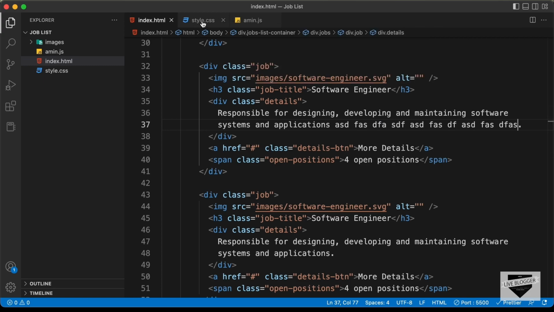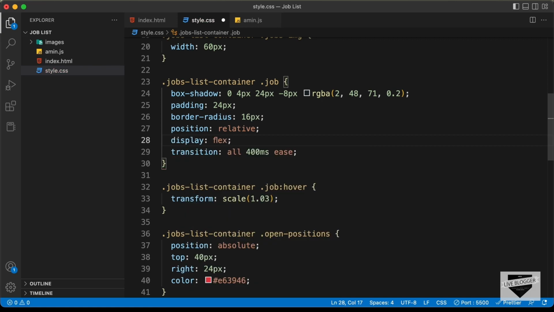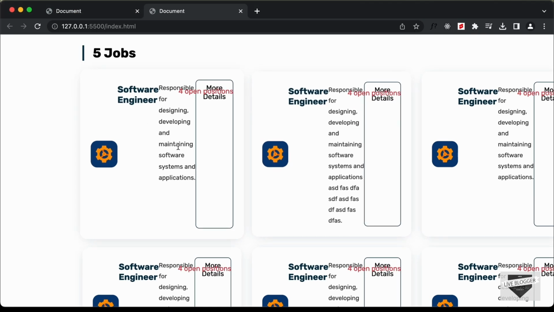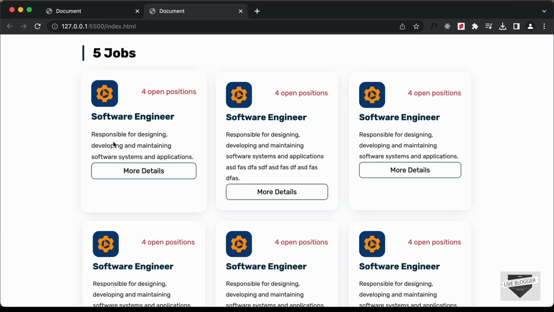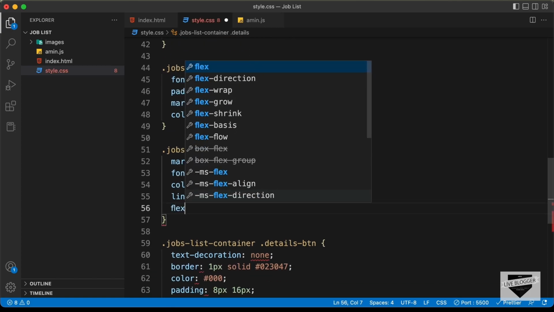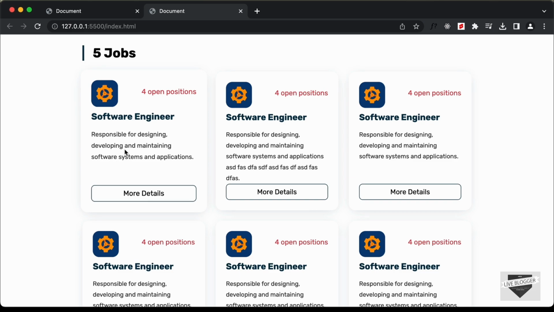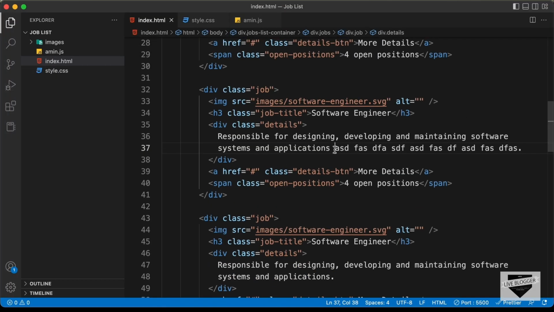So let's go back to style or CSS and for the job division, let's type display of flex. And we need to bring all of these one below the other. So let's type flex direction and column. And now we can simply go ahead and add a flex of 1 to this details division right here so that it will take up the maximum amount of space it can. So let's go back and for the details division, let's type flex and let's set it to 1. And now we can see that the details division takes up the maximum space and the buttons are at the bottom. Now let's go back and I'll just remove the extra text from here.